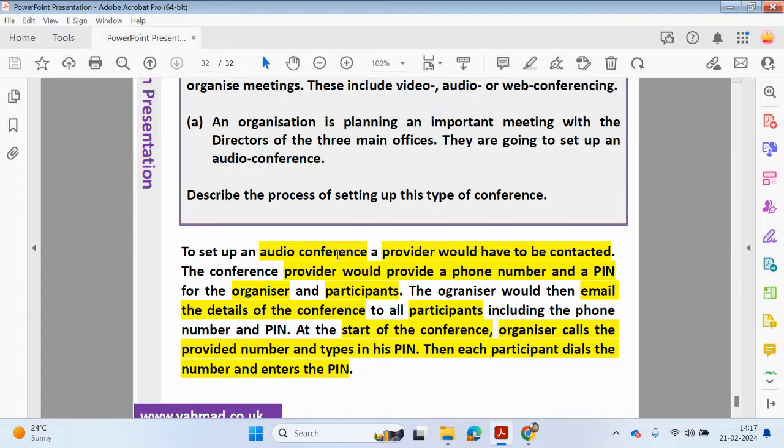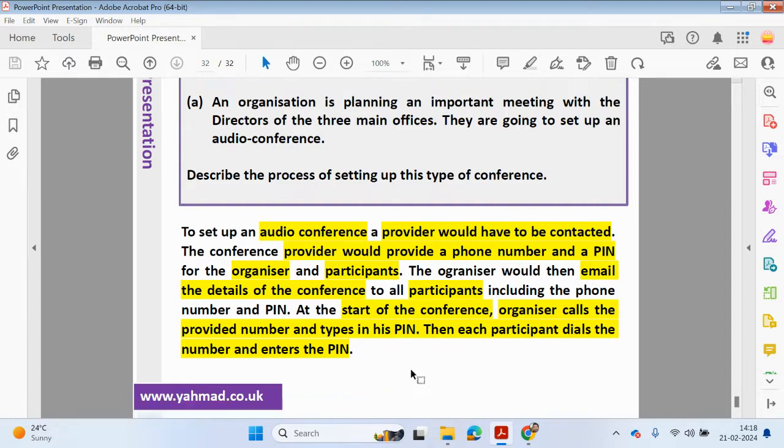To set up an audio conference, a provider would have to be contacted. The conference provider would provide a phone number and a PIN for the organizer and participants. The organizer would then email the details of the conference to all participants, including the phone number and PIN. At the start of the conference, the organizer calls the provided number and types in the PIN, and then each participant dials in a number and enters the PIN to participate in the audio conference.